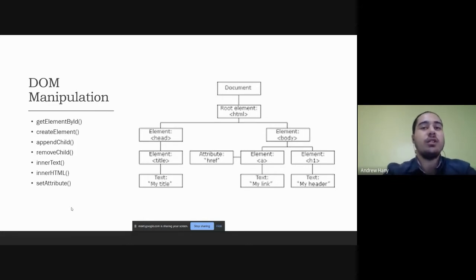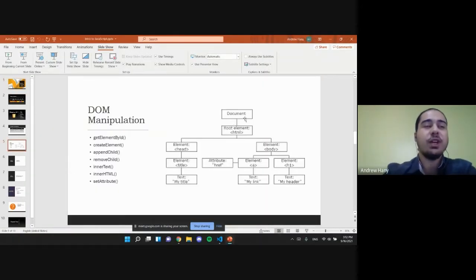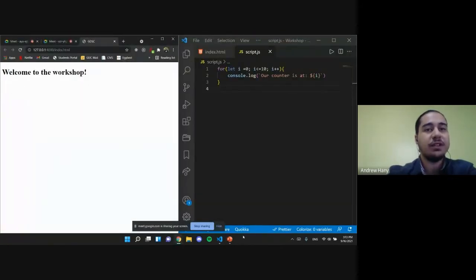So the word DOM is actually an acronym. It stands for Document Object Model. What's a document object model? On this side, we have the document tree. I think we're all familiar with how trees work in the programming world. So at the root level, we have the document, which is basically our web page in that case.